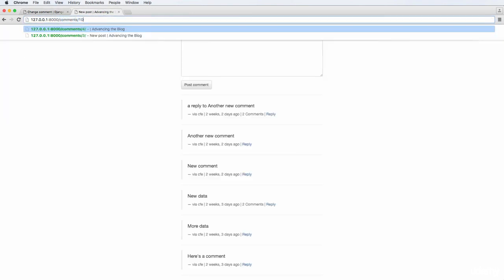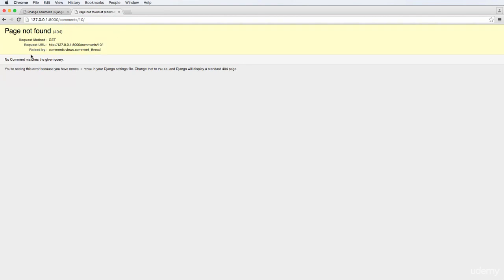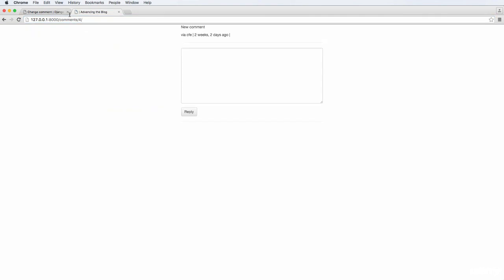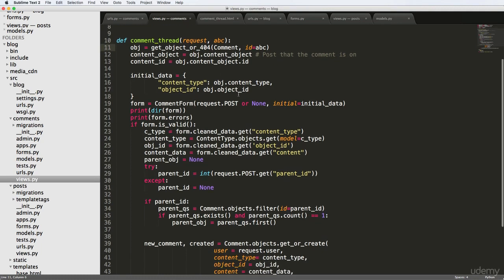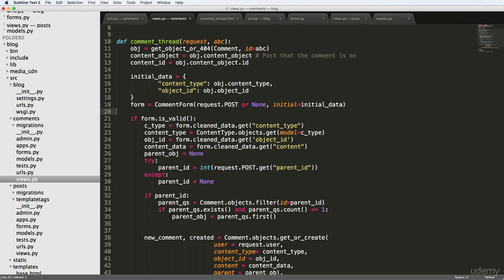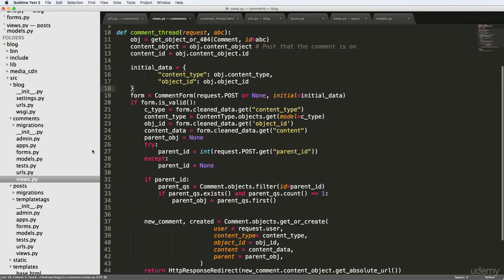So we'll do comments/10, and it's saying no comment matches the given query. So we were at 4, I believe, or maybe it was 5. Nope. Let's try 3. And there it is. So respond to new data and another comment. So the other comments, it's actually not showing up as far as the comment is concerned when it is not the parent comment. So that is something else that we'll need to work on. But for now, we actually have a comment thread, so we can use this thread for each individual comment.